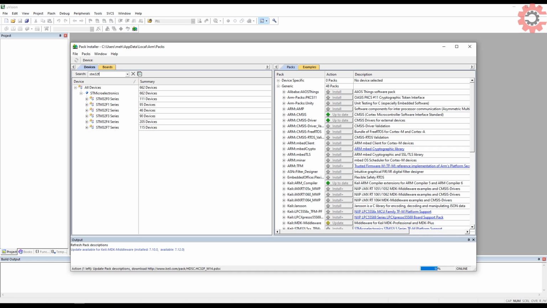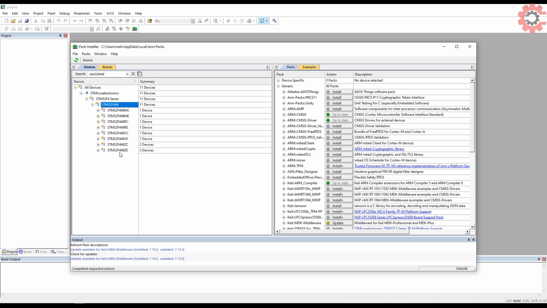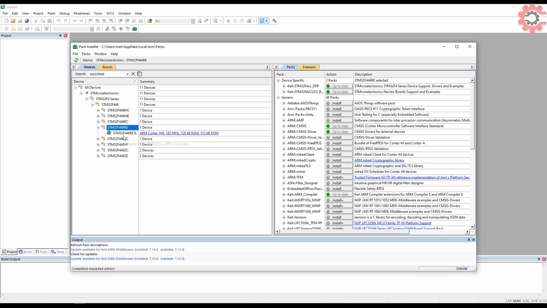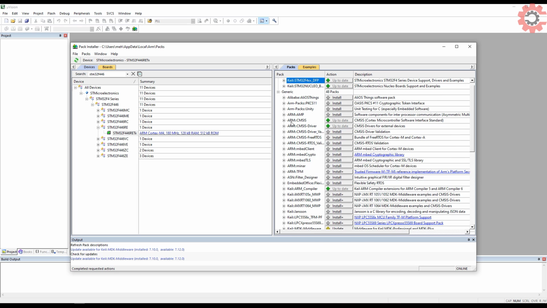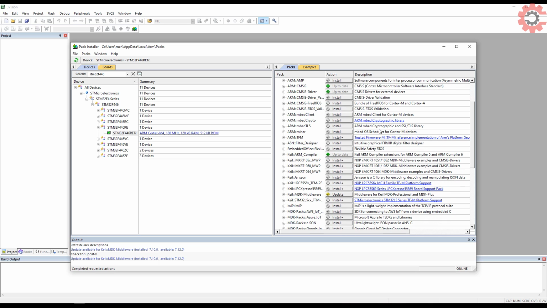I will use Keil for these tutorials. Let's open the pack installer first. Type your MCU name, and let it refresh the database. Now you need to install the DFP pack from here. That will be all you need. Also make sure the compiler is updated. I already have them installed and updated.